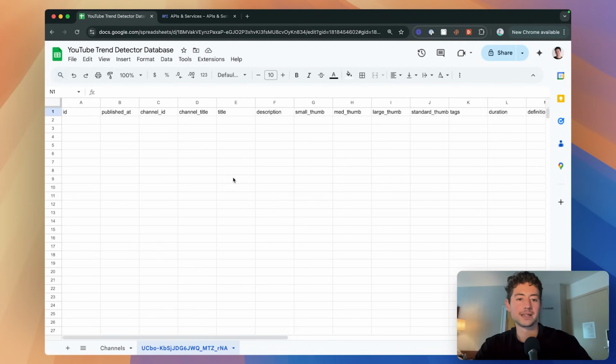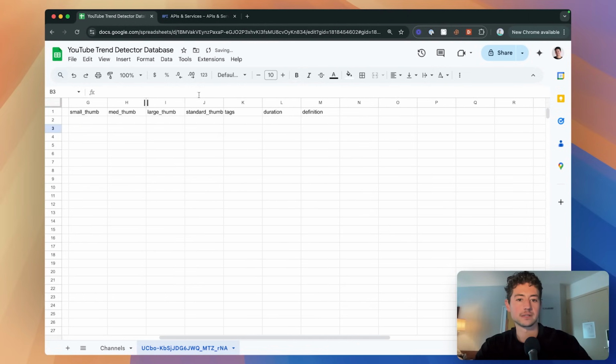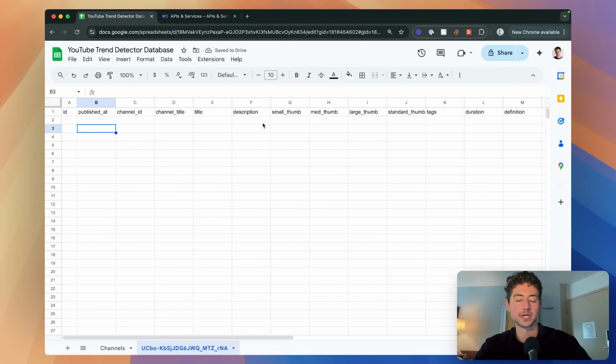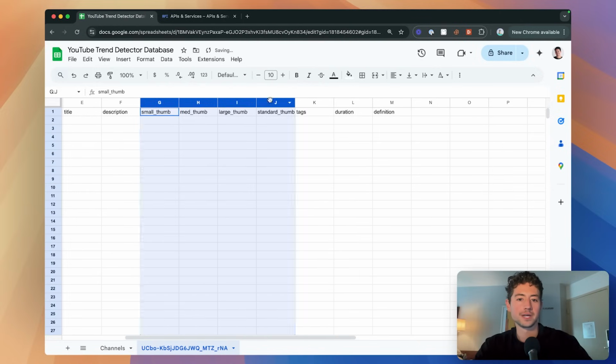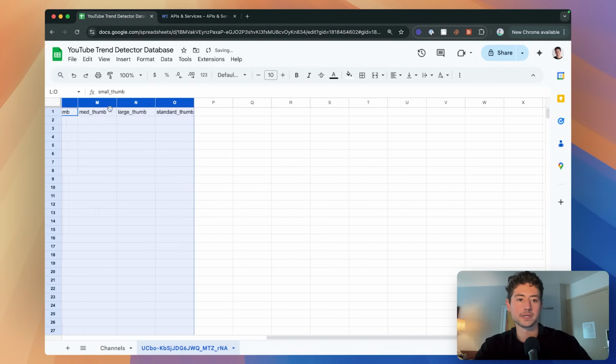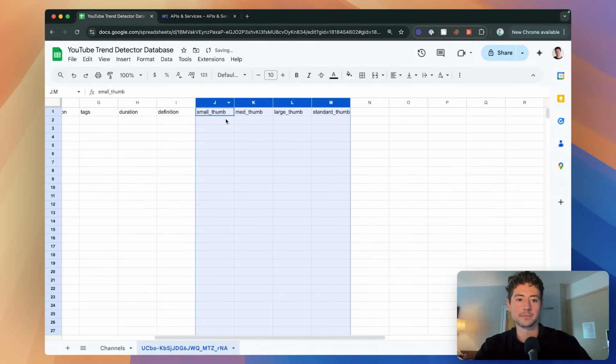The way that I like to organize my databases is I like to have the most important information first, and then I stick all the less important information later. So to be honest, we're going to need to rearrange this. Are you going to care about the thumbnails for most of these? No, obviously not. So we're just going to dump these all the way to the right.